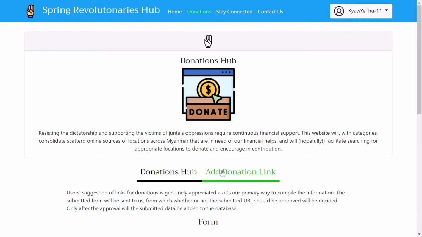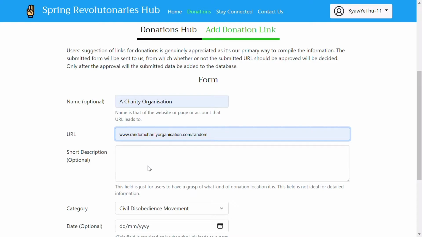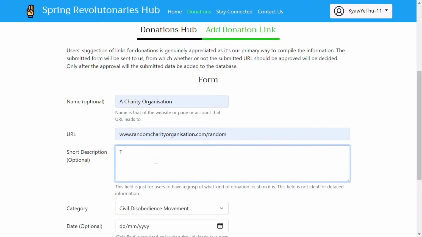Here, via this form, users can suggest to the admin links where we can donate. Let's imagine I'm a user who is going to suggest a link. For the URL, hopefully it doesn't really exist. For the description, let's say this is trustworthy, even though this field is optional.